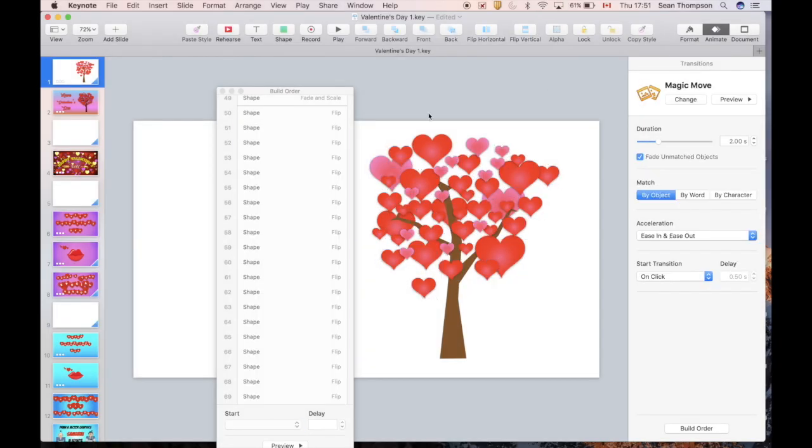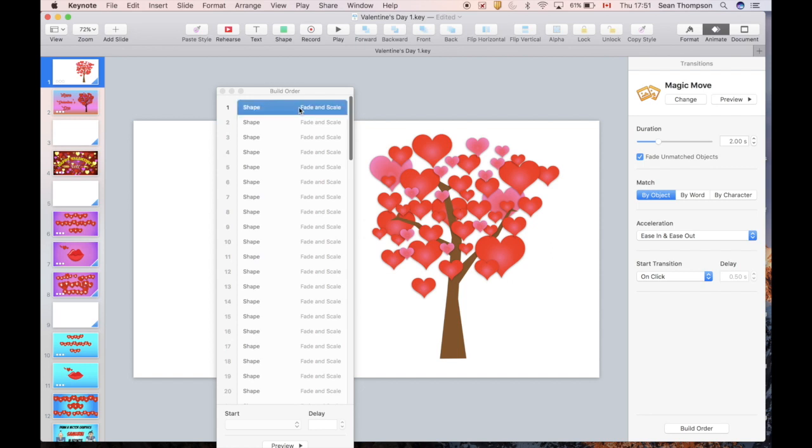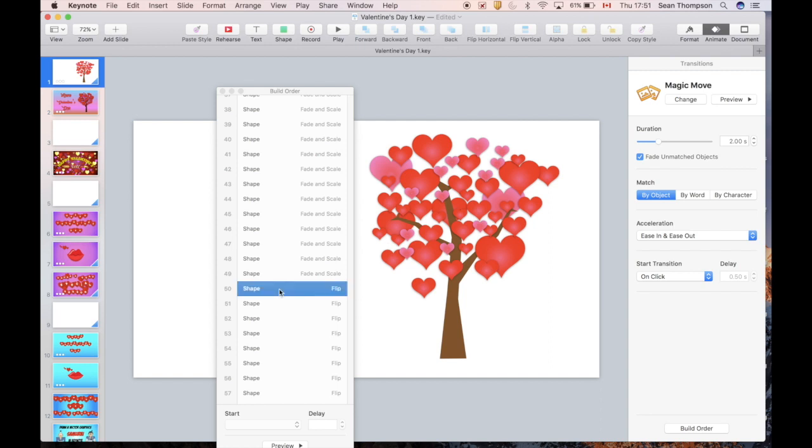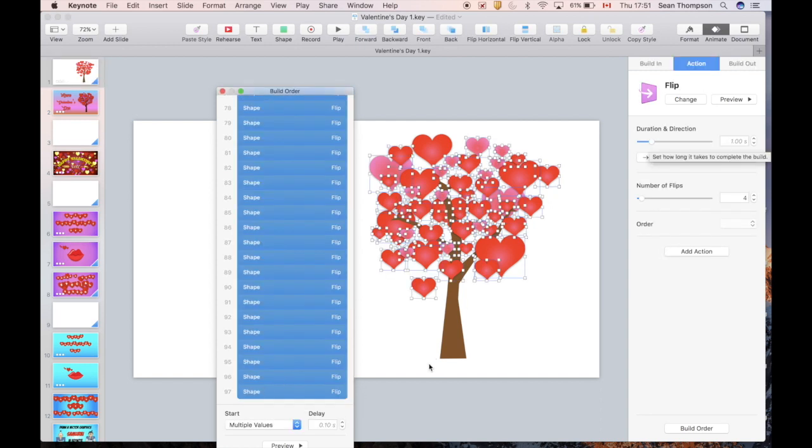Now let's play it, see what it looks like. I think that was all too slow, so let's rework it. Fade and scales, grab them all and make them 1.25 seconds. Sure, why not? That looks pretty good.